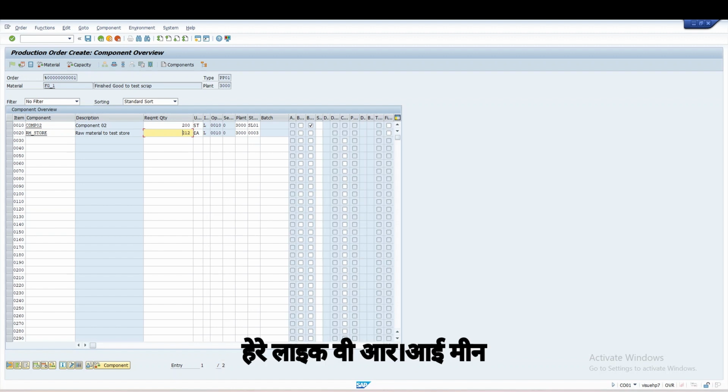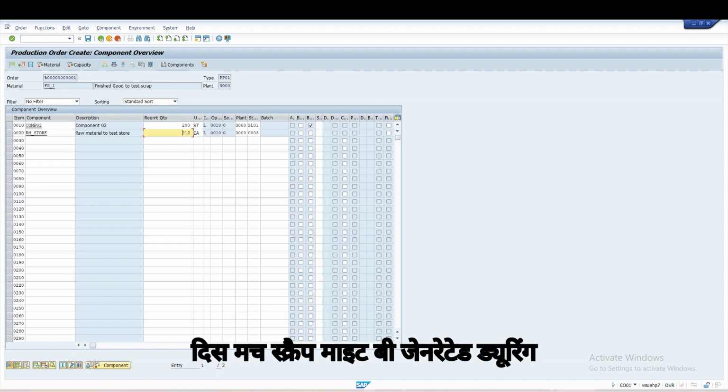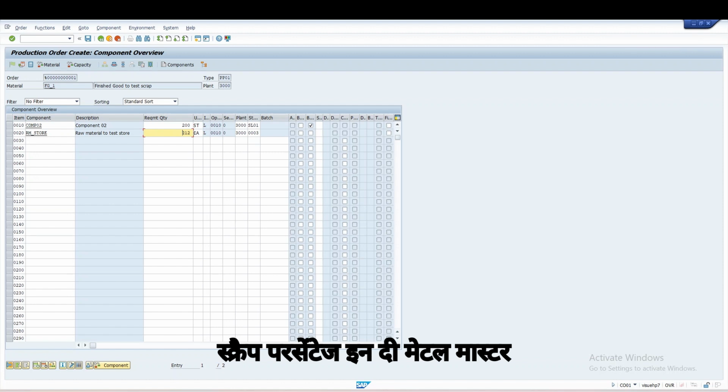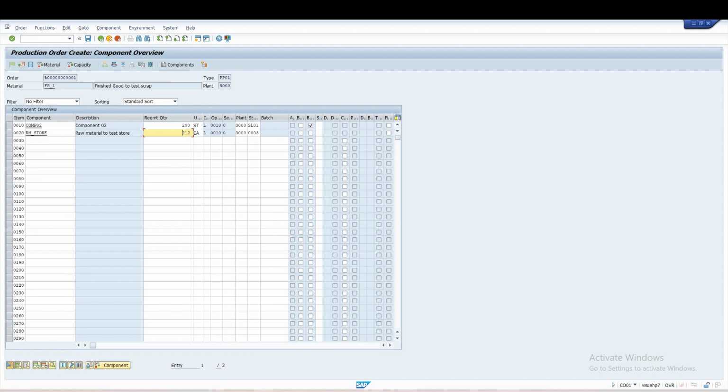So here we are predefining the scrap quantity for this component. We are assuming this much scrap might be generated during production for this component, and accordingly we add the scrap percentage in the material master. So this is about the component scrap.